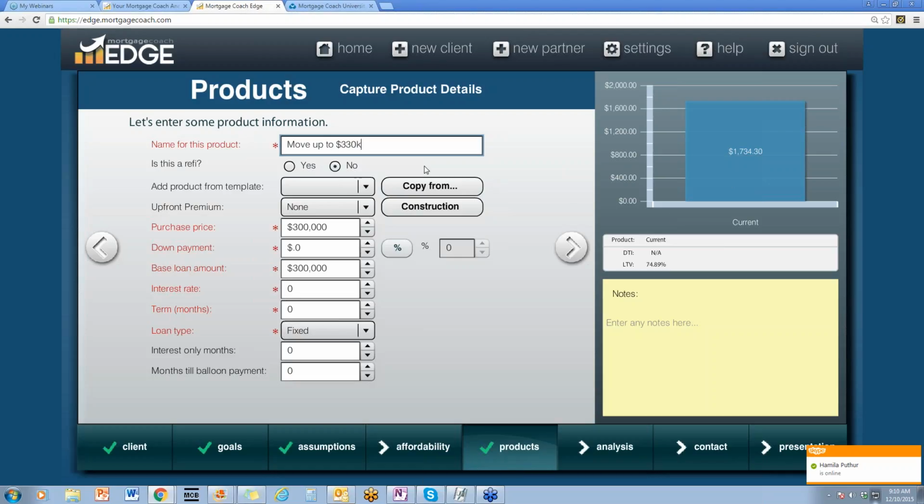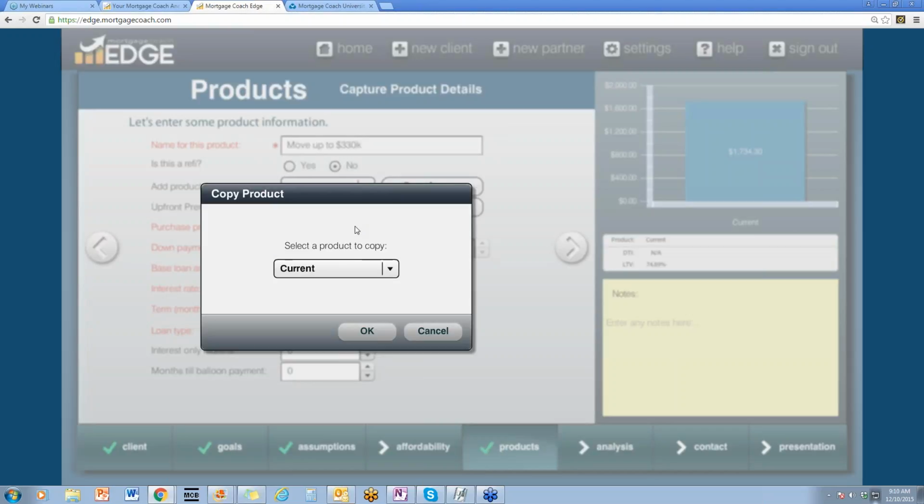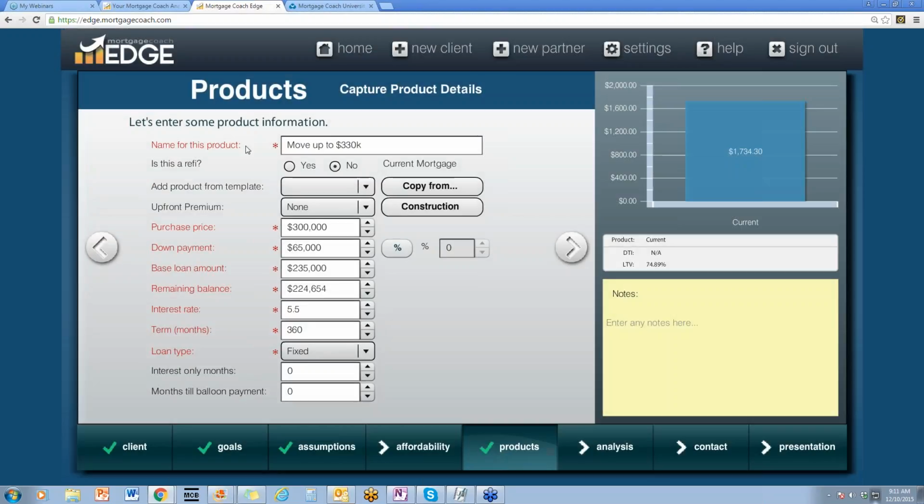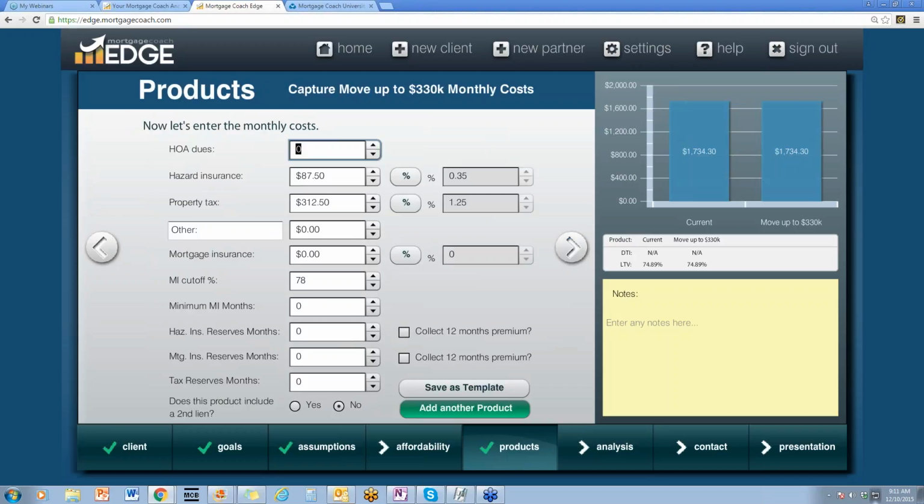Now you can just go ahead and put in your information here and fill it in, but we're going to use the copy from button for now. I'm going to copy from the current mortgage. I'm going to press OK, and you can see how all this information from the current mortgage has carried over, including those monthly costs. You can see how the monthly costs as well as that loan amount, term, and rate carried over.